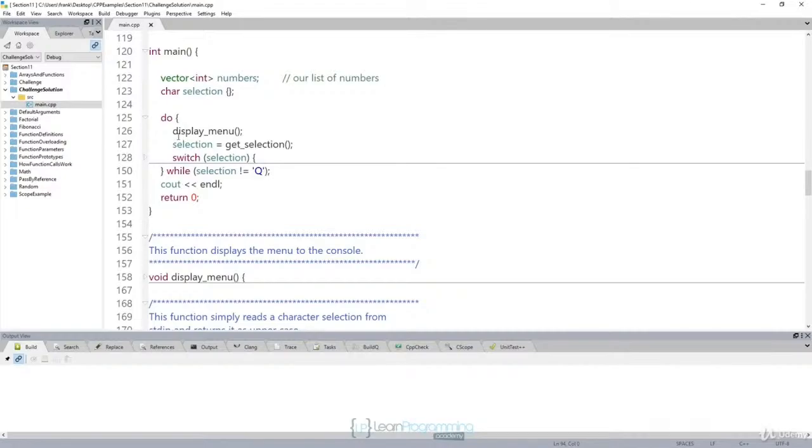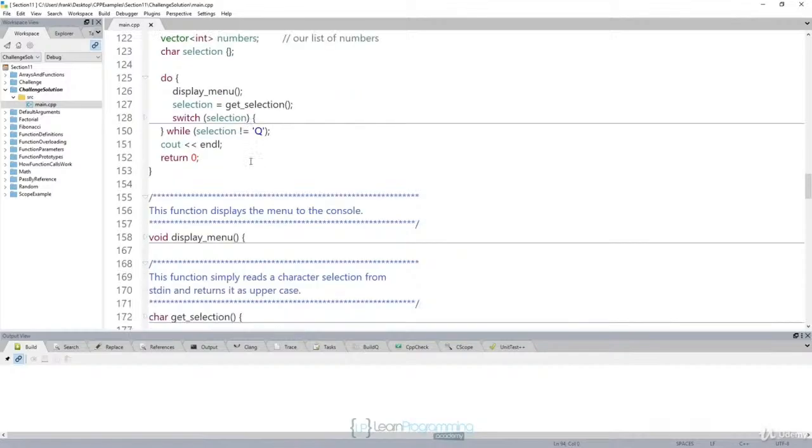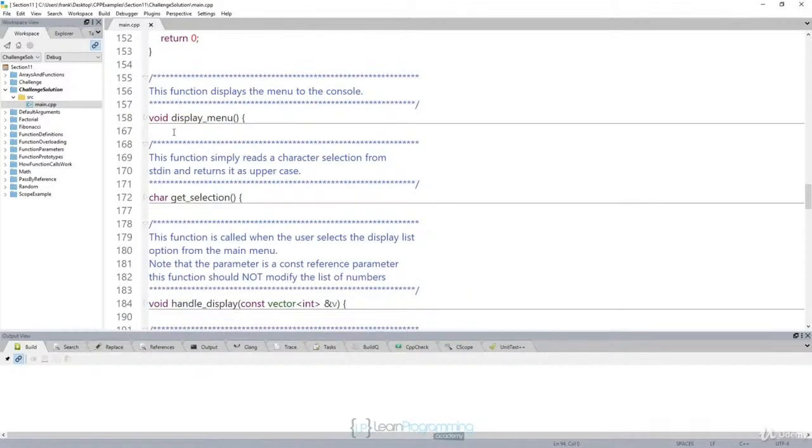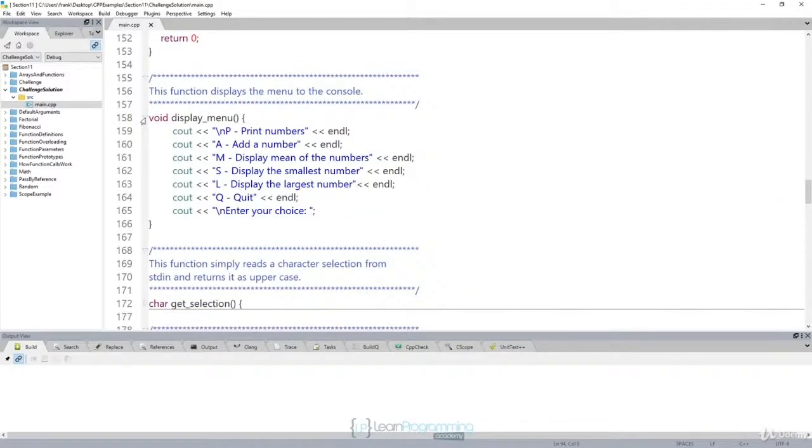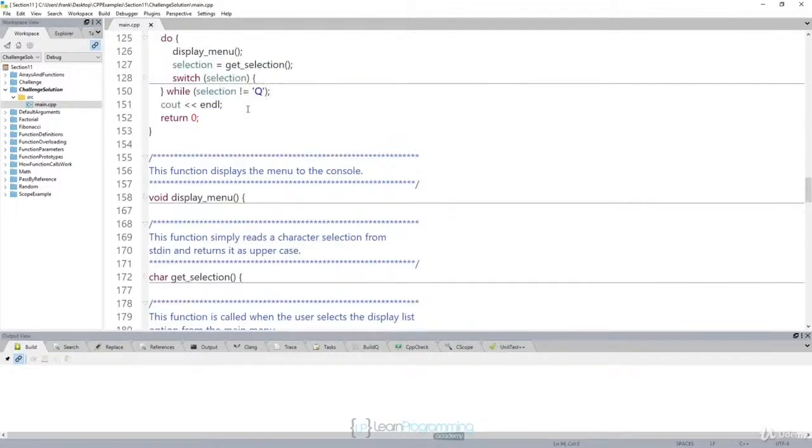Now let's take a look at our display menu function. And it's right down here. And I'll expand it right now. And you can see that that's the function display menu. And all it is is the output statements, just like we had before inside the main. So in this case, whenever I need to display the menu, I can call this function, and I'm doing that exactly here.